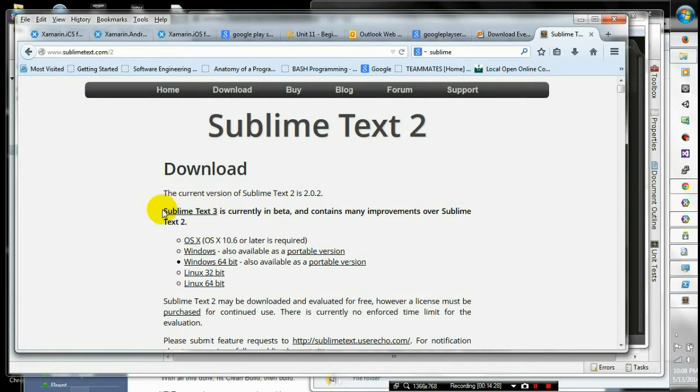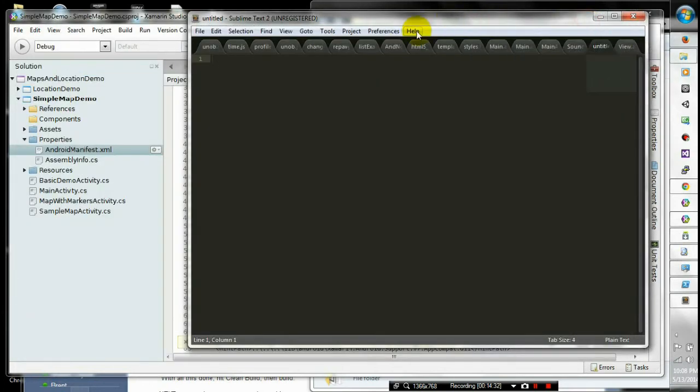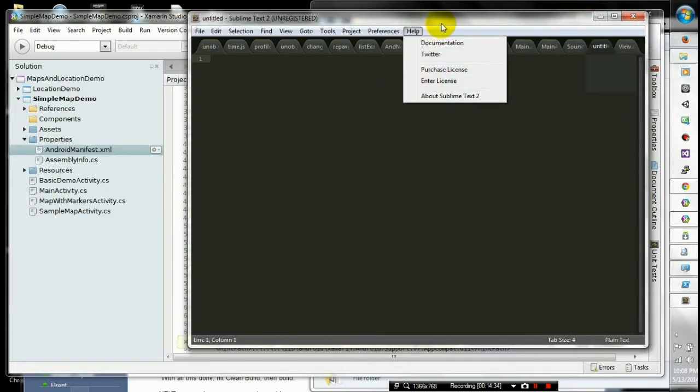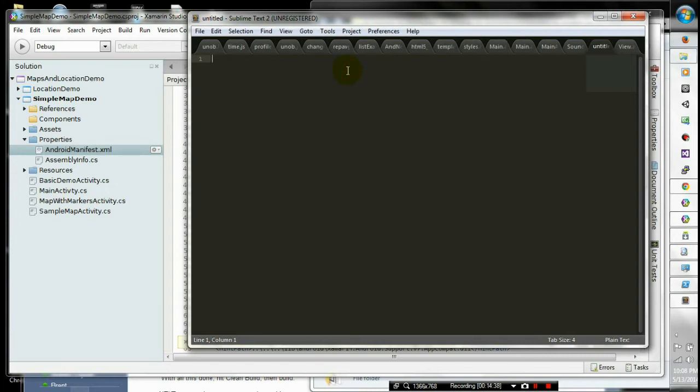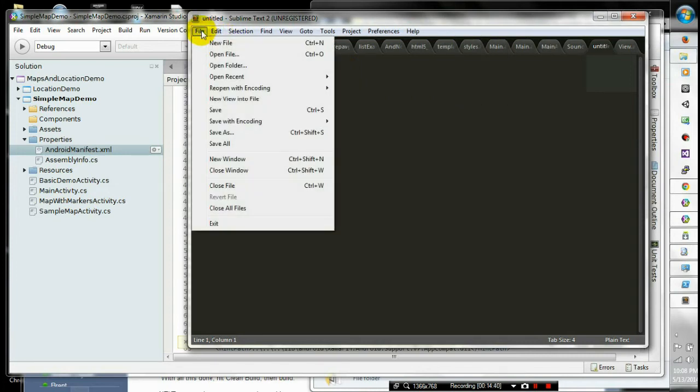And I think I'm using the beta version. I think I'm in Sublime Text 3. Although I'm in Sublime Text 2. Sublime Text 2 is the current stable version. They just started beta testing 3. So anyway, I'm in Sublime Text.